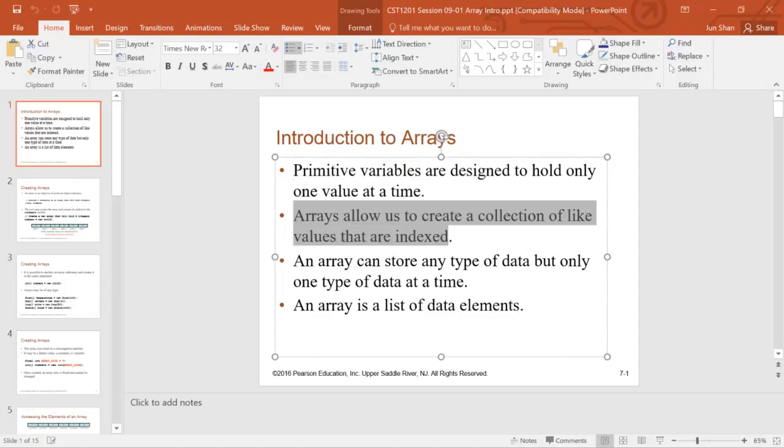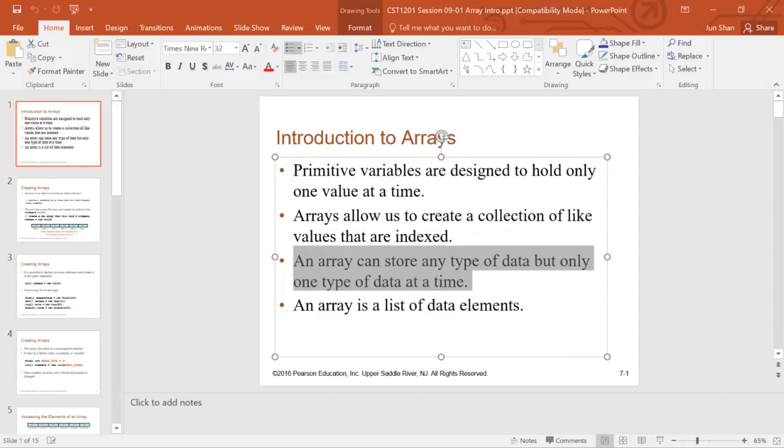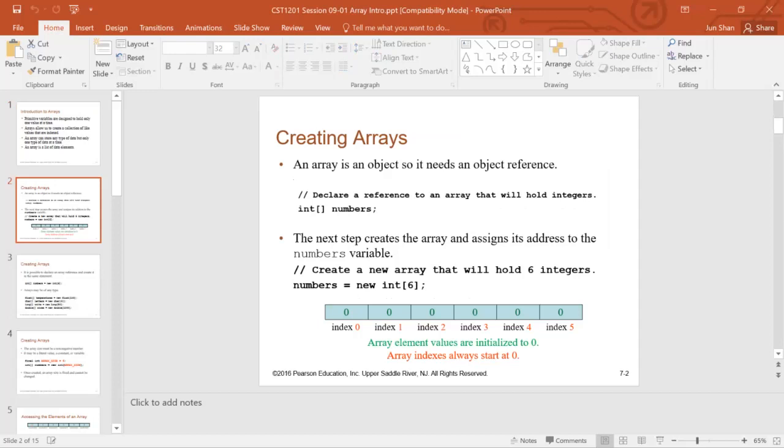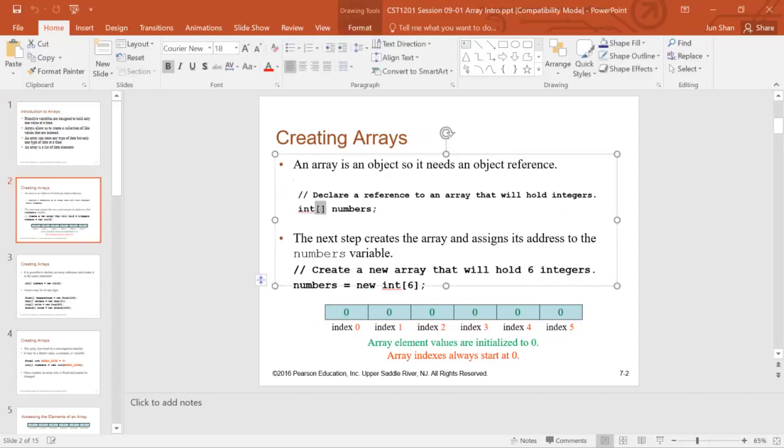Arrays allow us to create a collection of like values that are indexed. An array can store any type of data, but only one type of data at a time. And the array is a list of data elements. So let's look at an example. We actually saw an array before.